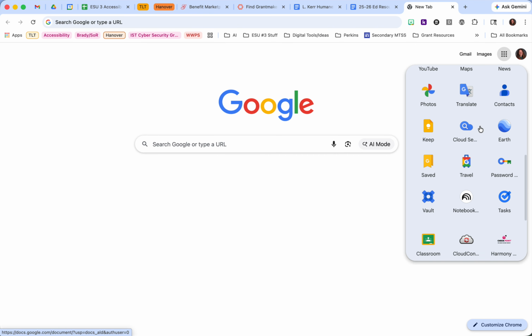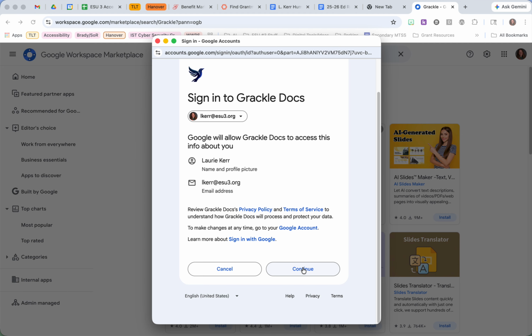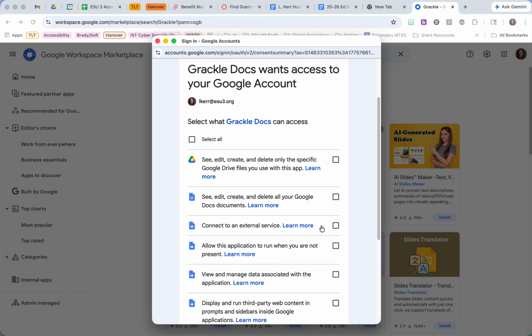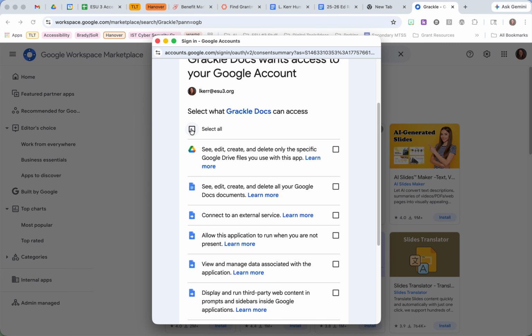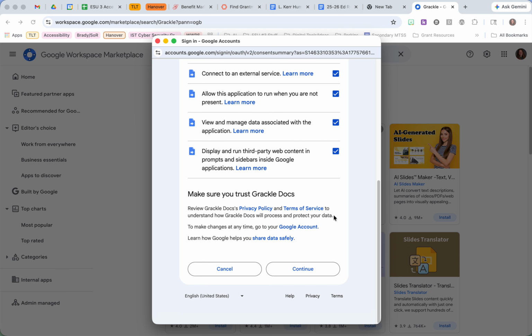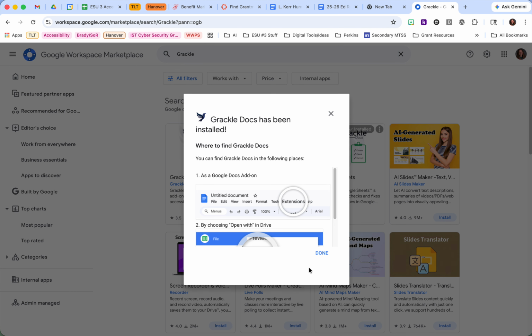So I'm going to click install. I'm going to have to hit continue. Then it's going to ask me to give permissions to Grackle Docs. And I'm going to hit continue. I will allow it to see and edit all of these. And then I will hit continue. And it shows me exactly where I'm going to find that. So when I open up a new Google Doc, I will go to extensions and it will appear in that extension submenu.